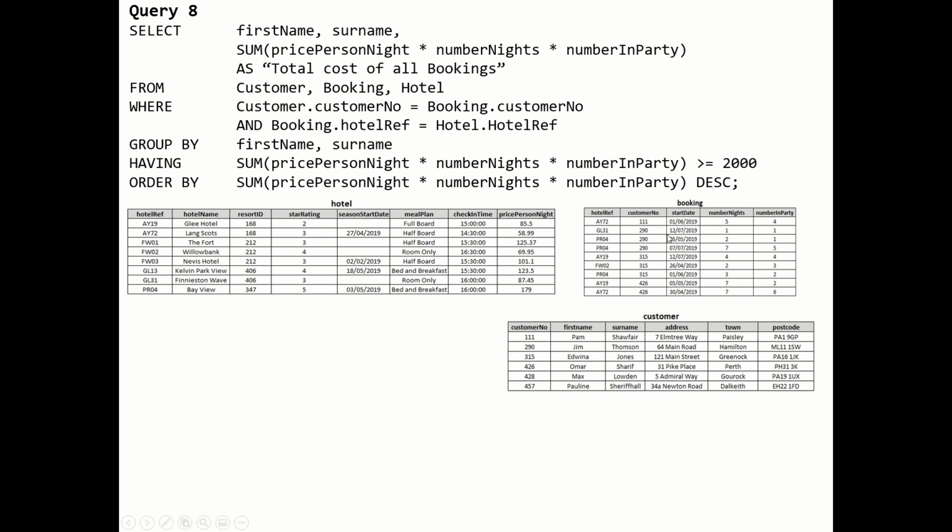And we've got, essentially, the booking is kind of the join table: hotel linking to booking and then booking linking to customer. So we're using all three of these here. So that means essentially initially our result set is going to return every booking, and along with that row, it's going to return all the details for hotel AY72 and all the details for customer 111. Okay, so we're getting all these and the data they're linked to.